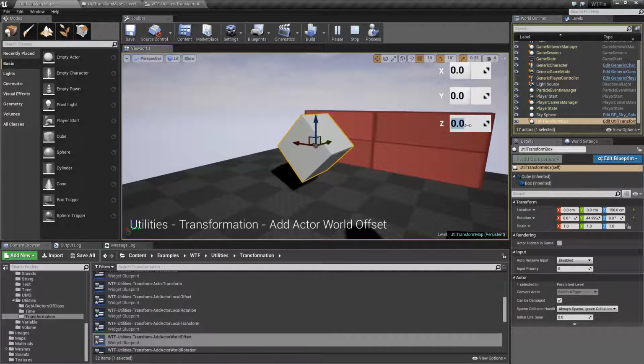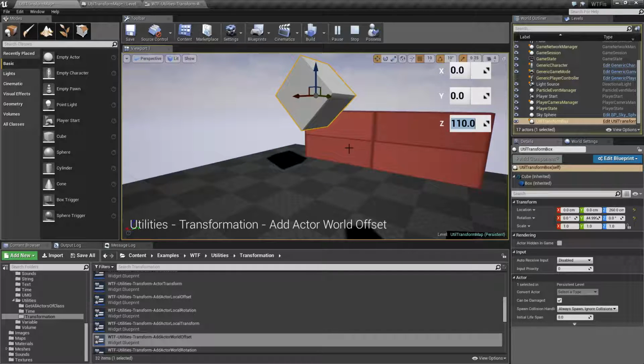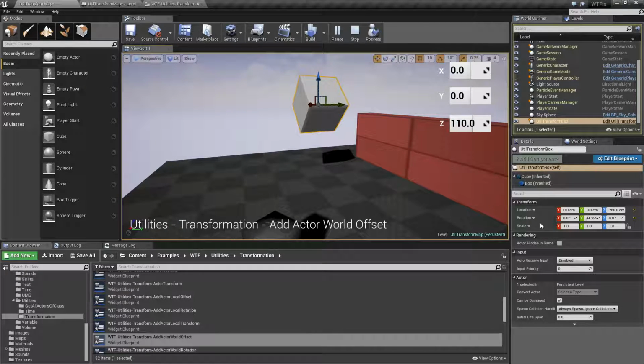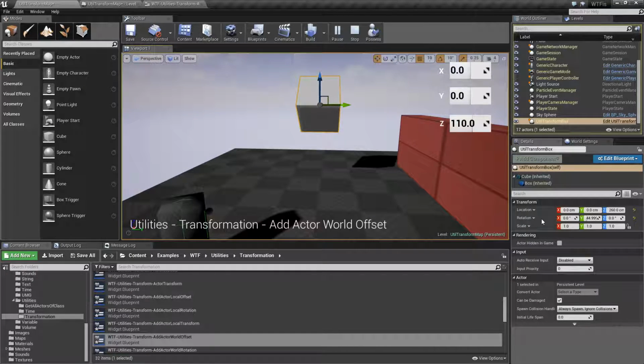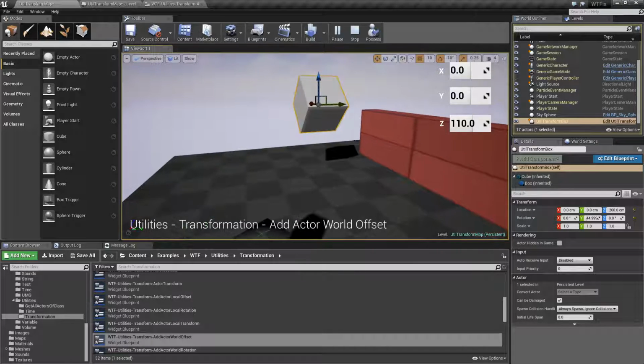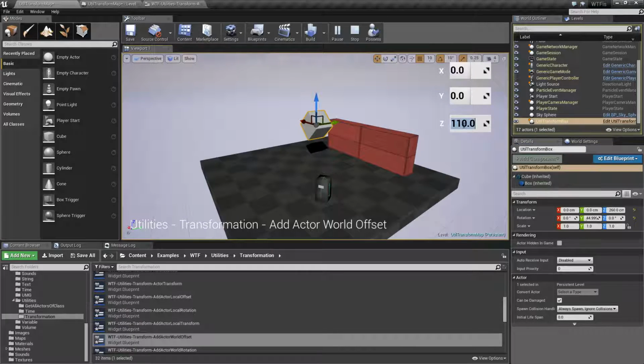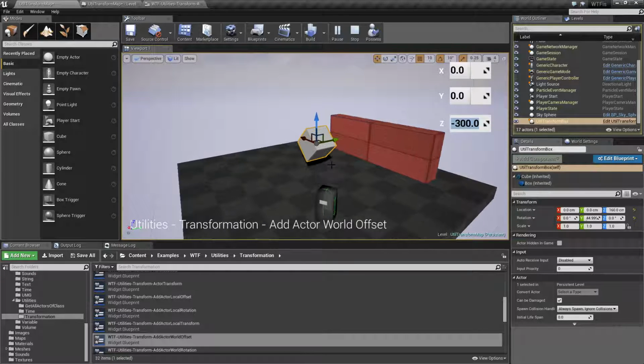So if I did Z 100, even though I have rotated this cube, I'm moving it up no matter what. So basically, even if the rotation has been changed on this actor, the world coordinate system will remain the same, and it will adjust it as needed. We can go negative 300, we'll move it back down, and such.